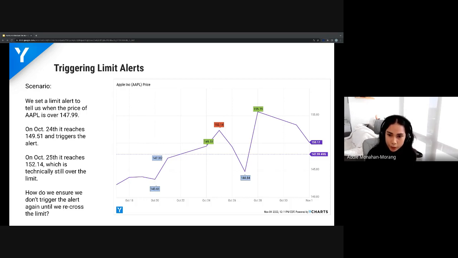On October 25th, however, the price goes up again to $152-ish. And while this technically satisfies the condition of being over $147.99, we already triggered the alert before, and we don't really want it to trigger again since it doesn't tell us any valuable information. So how does the alert know not to trigger until it crosses that threshold again? Rather than the alert telling us if the price is over the average, we're actually asking: is the price over the average, and was it previously under the average the last time that we checked?